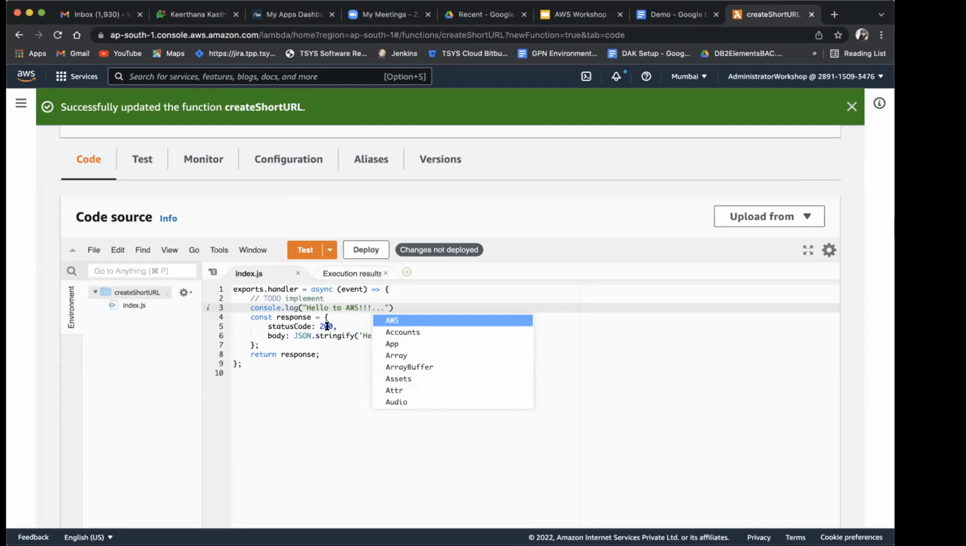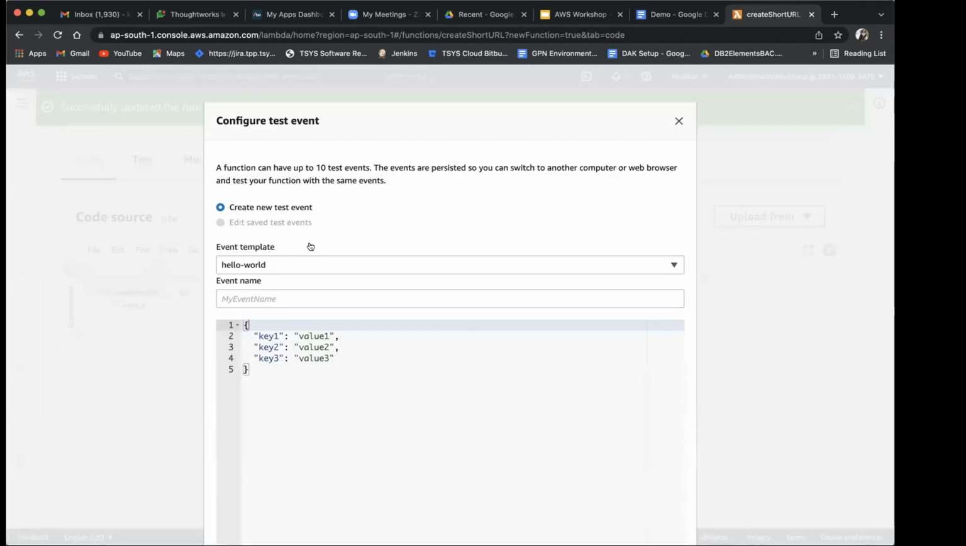All right. After doing that, we deploy the changes over here. Whatever changes you have made, we need to deploy them, it's like saving the code. Go to the test button. In the test button, we can configure a test event. There are two options: one is create new test event and the other is edit saved test events. Right now, we don't have any saved events, so we'll be creating a new test event.